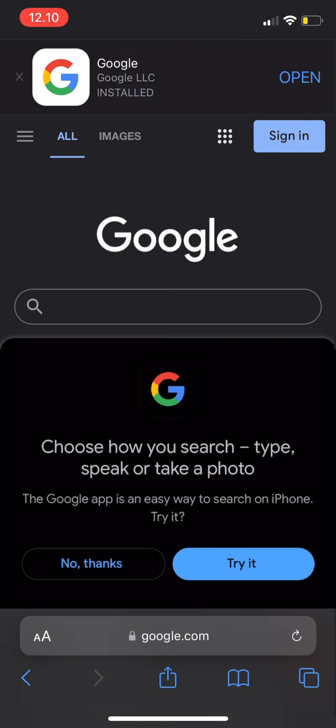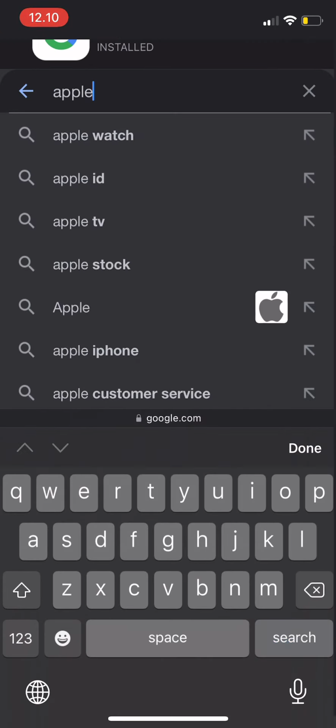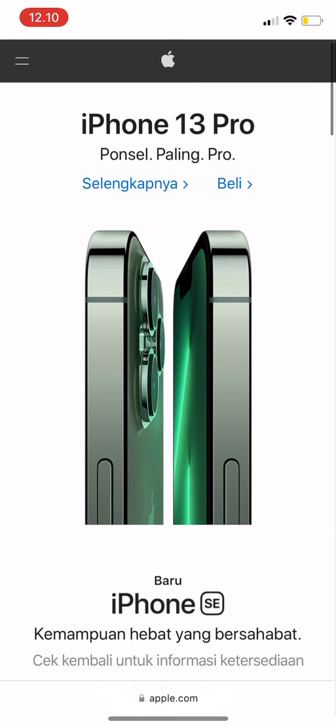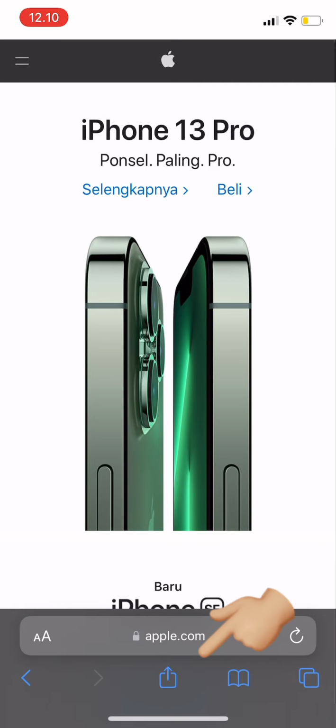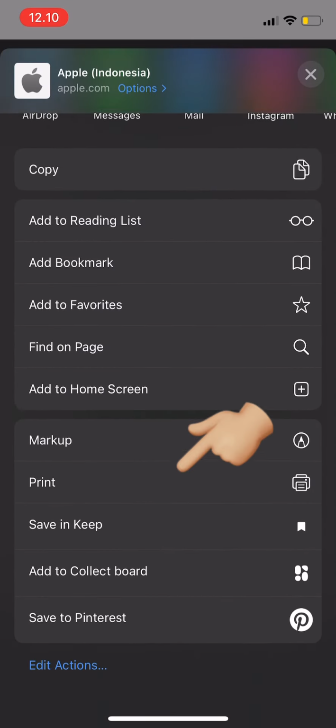In today's video, I'm going to show you how to mark up a web page on iPhone. So first, for example, you're searching something, so for example, Apple. Then choose the website and then tap there and then scroll down and look for markup.